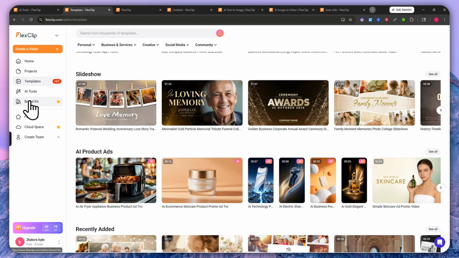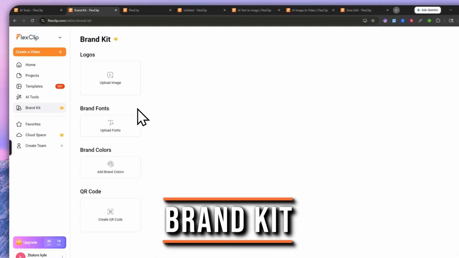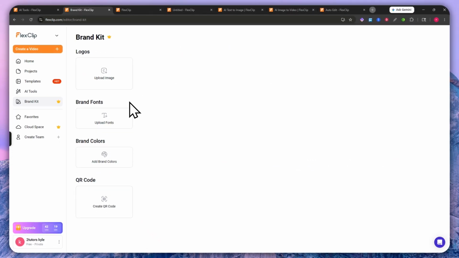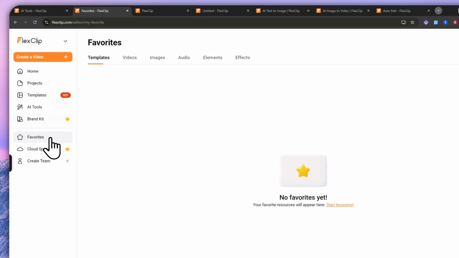And then we have the brand kit. So this is what I've been talking about earlier. This is where you can set your brand kit if you'd want this branding automatically applied into any content that you have created here in FlexClip, especially on videos, so that you don't have to manually apply your logos, fonts, colors, or QR code here when it's applicable. So yeah, that's the brand kit in here, which is also only available on the premium one. And then we have favorites.